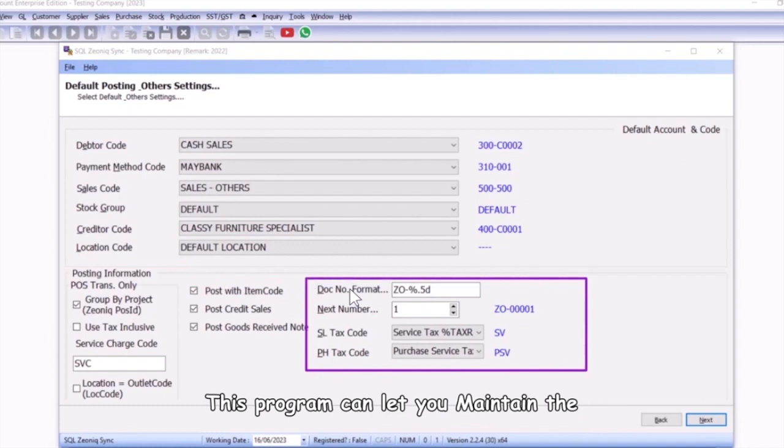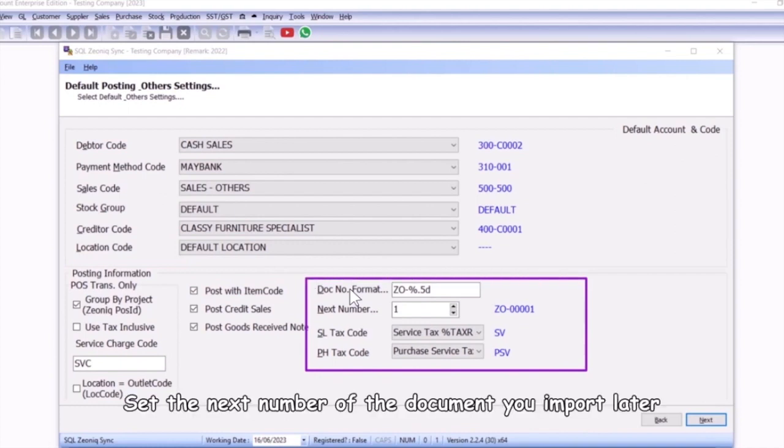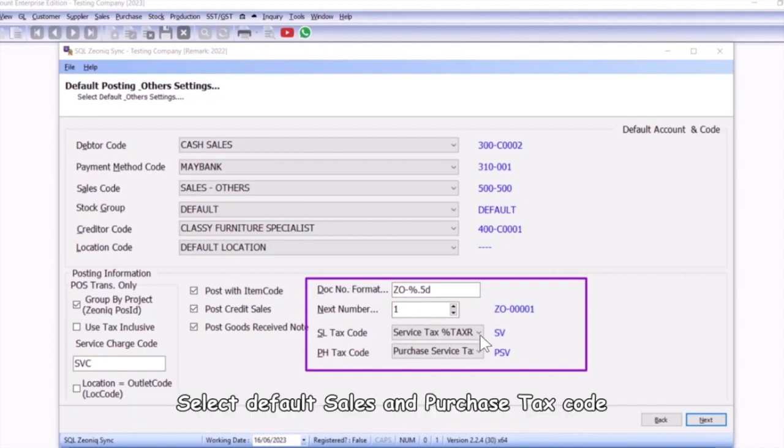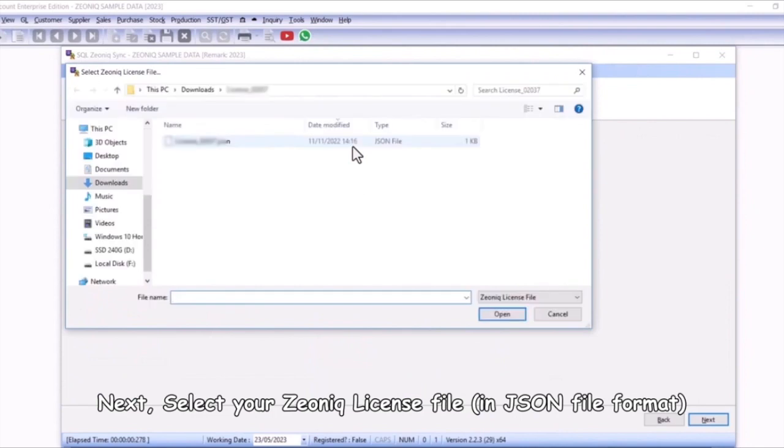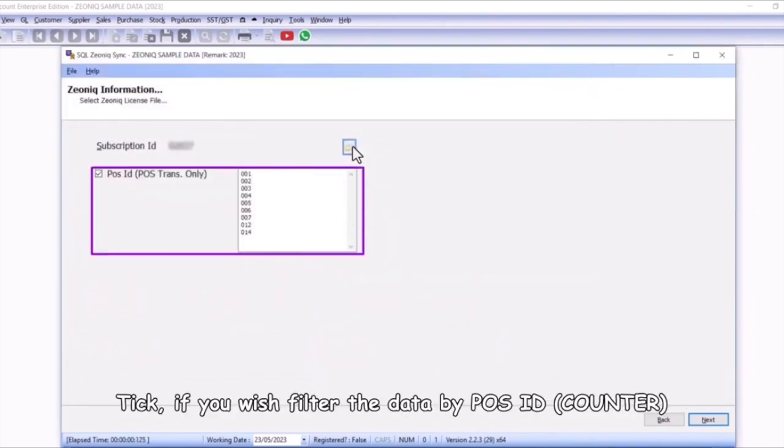This program lets you maintain the cash sales running number as your preference. Set the next number of the document you import later. Select the default sales and purchase tax code. Next, select your Zeoniq license file. Tick if you wish to filter the data by POS ID.